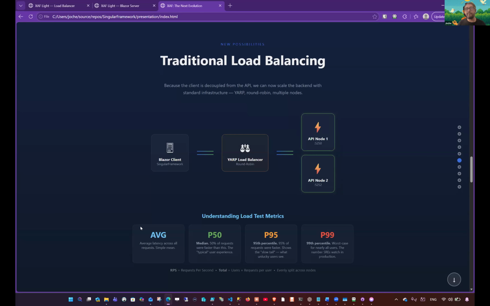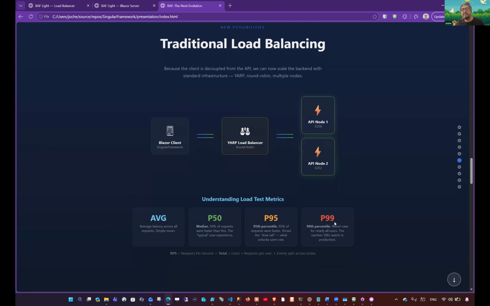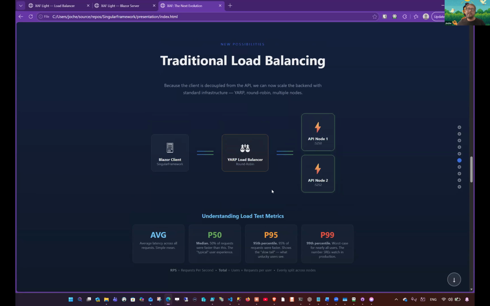For example, this is something that we talk a lot about, but I think it is kind of a misunderstood part of the system. So once you have a load balancer, what you want to check is these numbers, the P50, P95, and P99. And they do have some specific meaning.